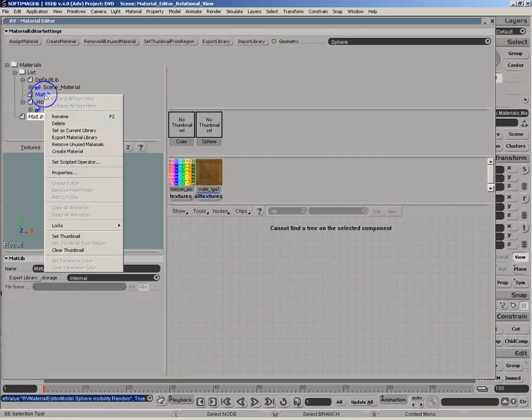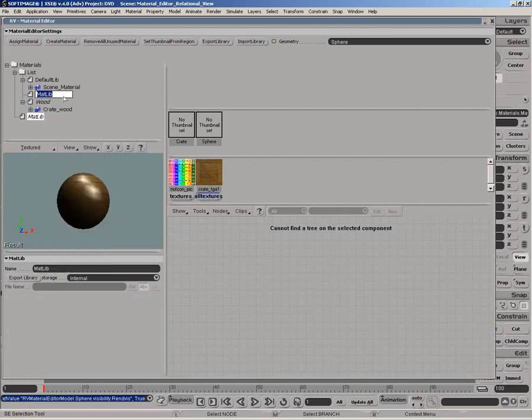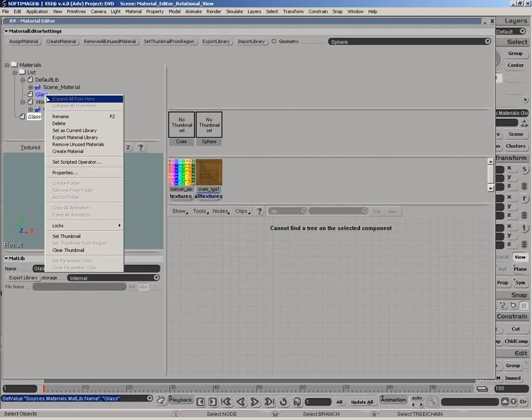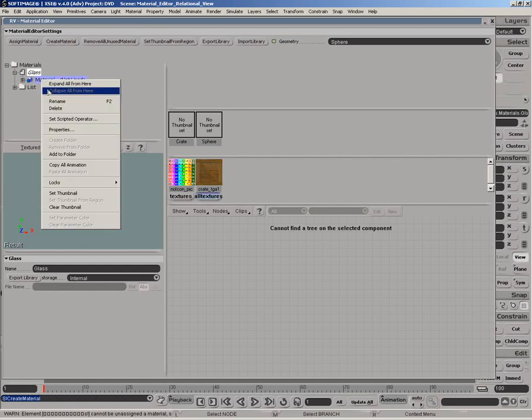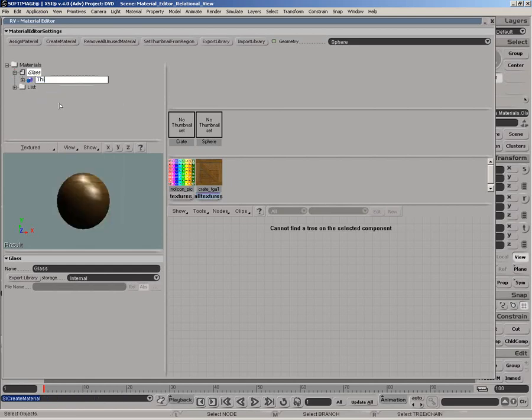Let's create a new glass library and material so we can texture the objects on the crate. We'll rename the library, call it glass, and set it as the current library. Now we'll create a material, rename it, update the view, and start editing the Phong shader.